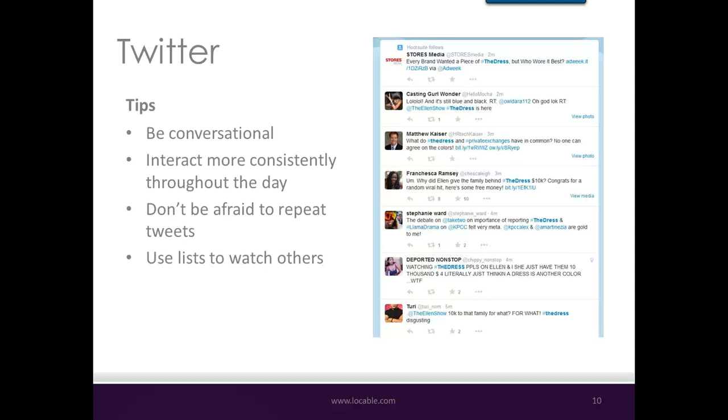Also, because of that, the network becomes a lot more conversational. It requires you to interact more consistently throughout the day. I would say a minimum of 6 to 8 tweets a day on your profile, not including all the times that you're just going to respond to something that somebody else has said. So there's a huge time commitment here to running Twitter, and I think when it comes down to publishers, a lot of publishers fall flat on their face here because they don't have the time and resources to put into that.